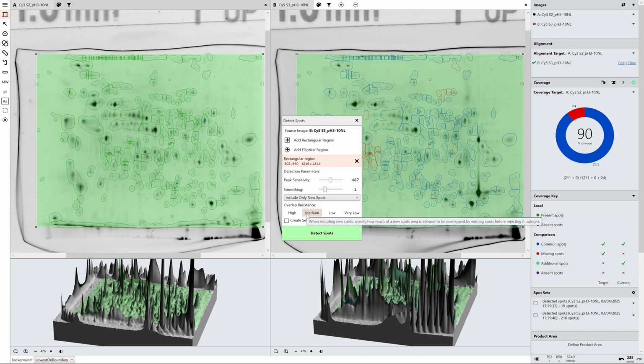So I'm telling the spot detection algorithm to only include new spots when performing this. Overlap resistance applies to, well, it says exactly there: when including new spots, specify how much of a new spot's area is allowed to be overlapped by an existing spot before we don't consider it a new spot. I would always leave this at medium unless you're working with lots of new spots that also collide with existing spots, like overlapping spots. And if we click on create set, we can create a set from new spots generated in this detection, which can allow us to group them and consider them. But I've got a separate video on using spot sets that you can feel free to go and check out. I'm not going to dive into it in this video.